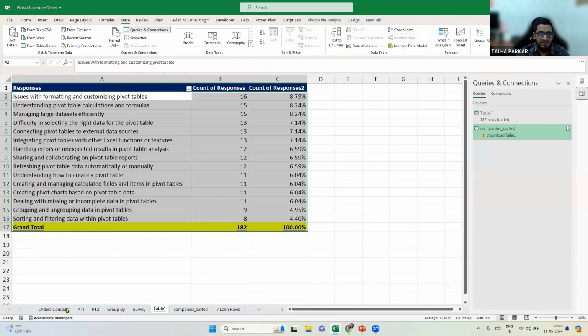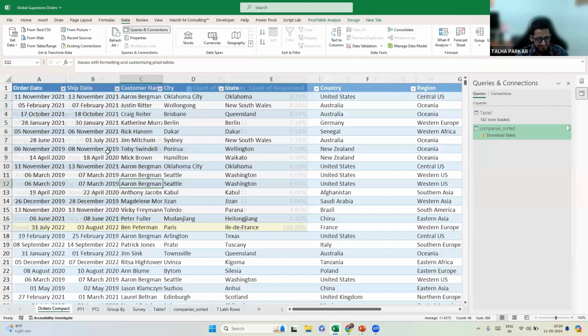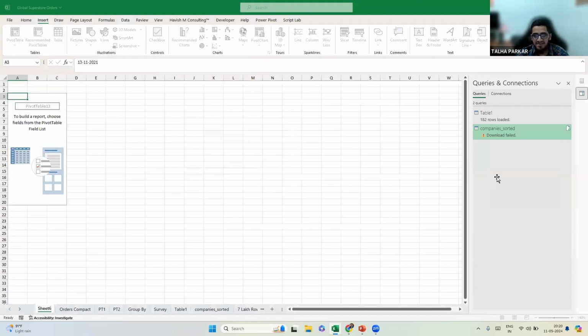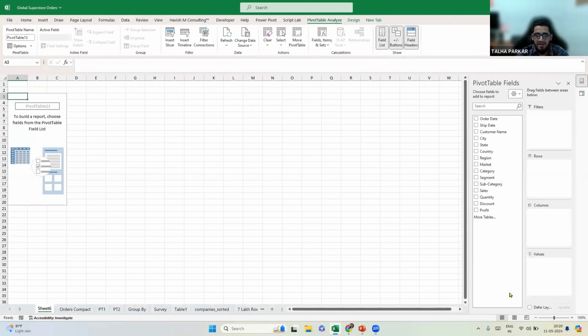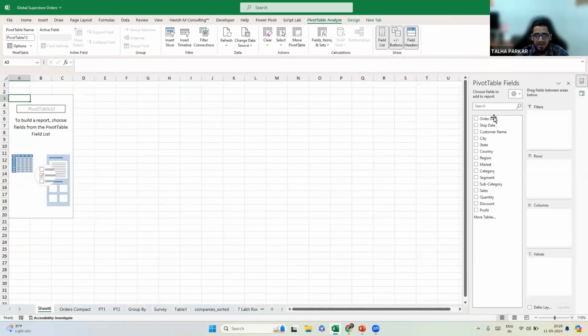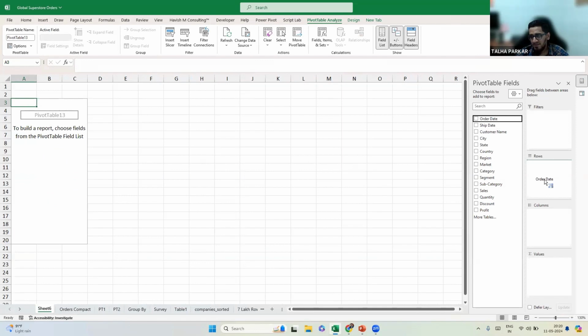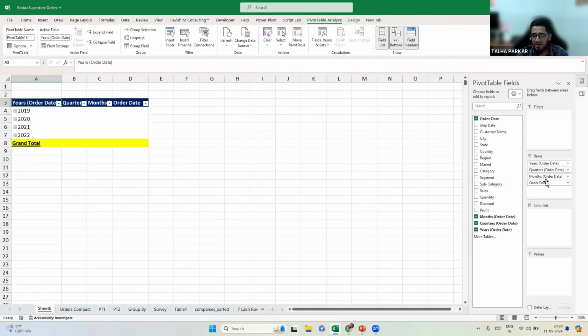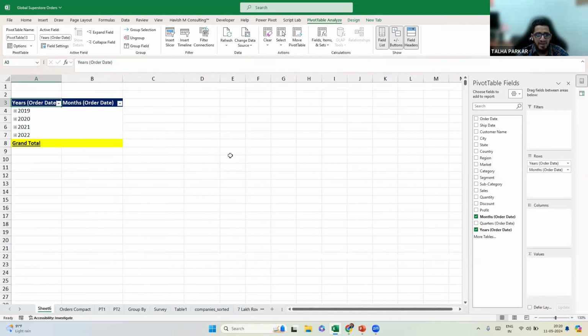Very quickly, I would like to come back to the original data set and create a new pivot table. I want to show you guys some calculations that we can do, right? So let's say I put my order date in rows and I only want to look at my month and year.